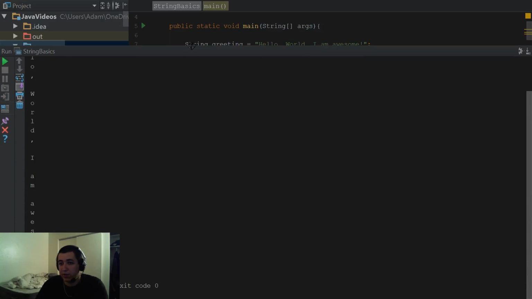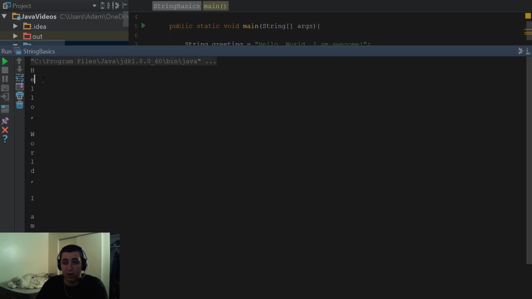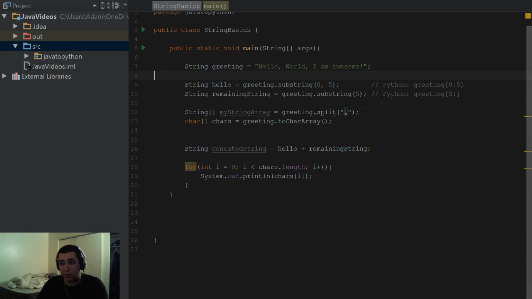So what that's going to do, as you can see, is it's a character array. Hello. So this is index 0 of the array, index 1, 2, 3, 4, 5. The space is a character as well. So that's what that does with strings. So we can split strings up into characters or character arrays as well.